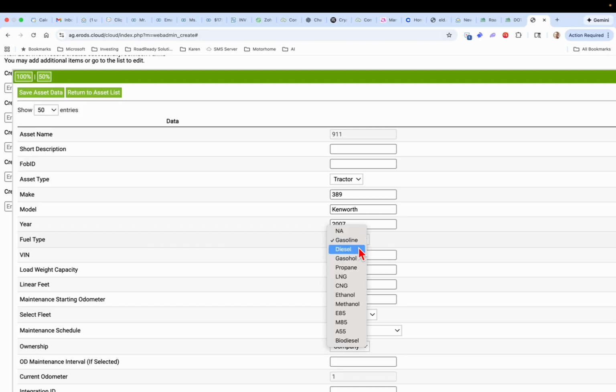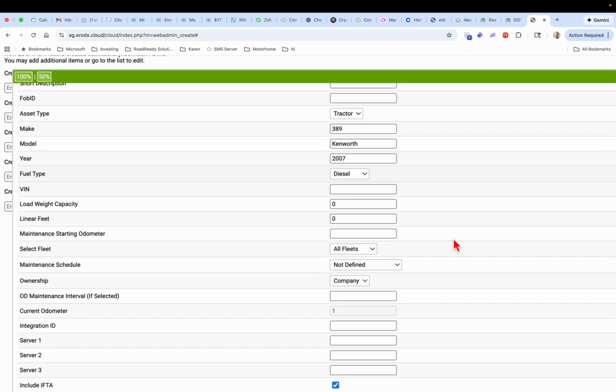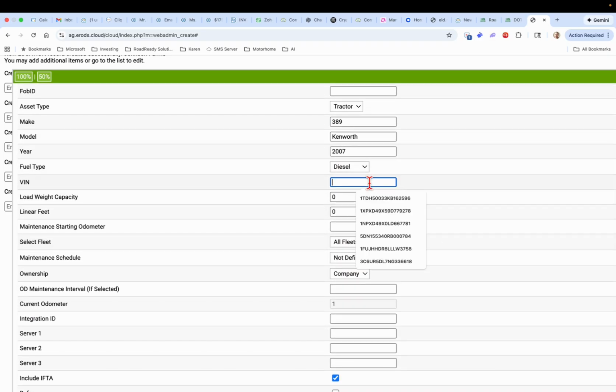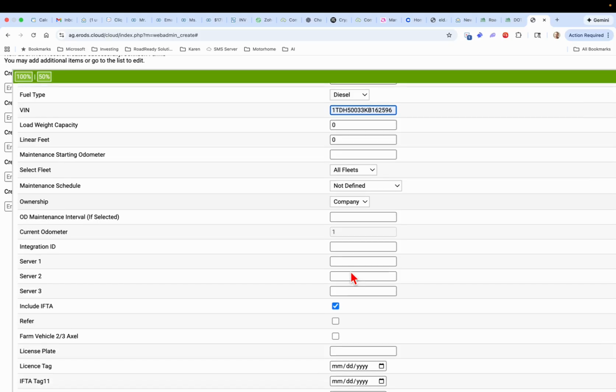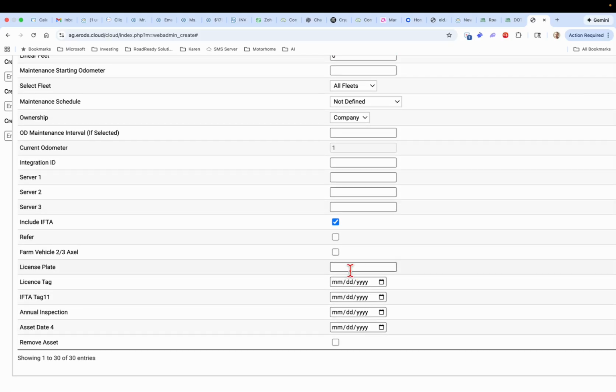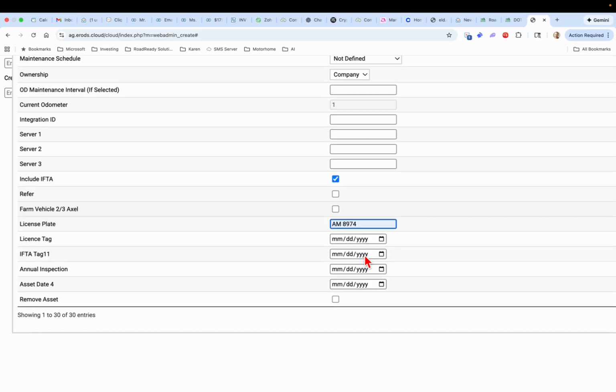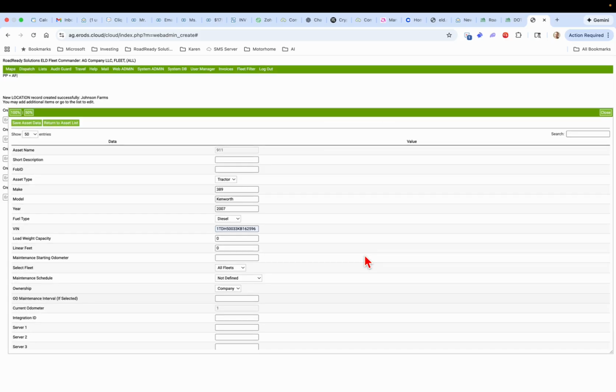What type of fuel does it use? The VIN number is important. The system needs the VIN number to operate properly. And the final really important piece of information is the license plate number. Make sure you enter the license plate number. And that's all the required information for the system. Save asset data.